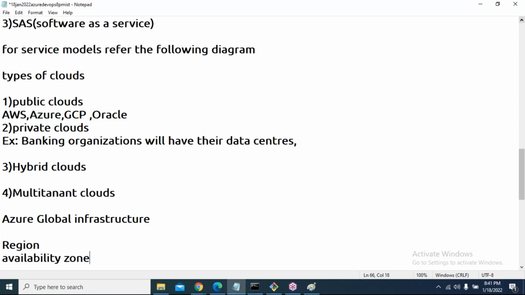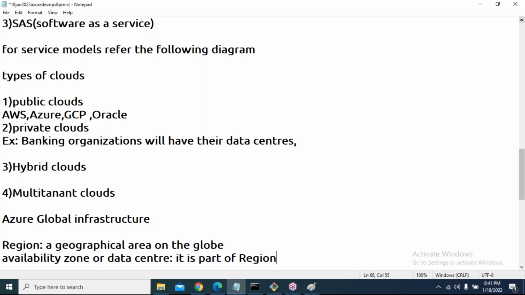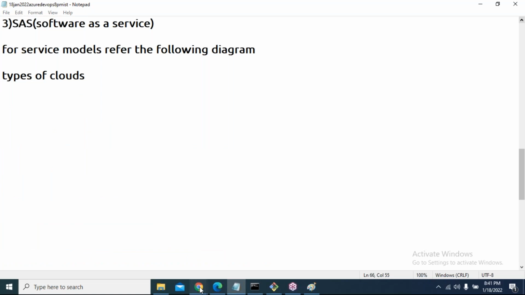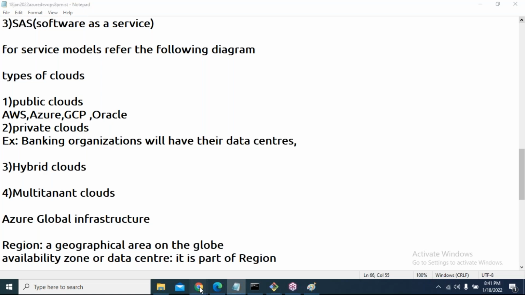So what is a region actually? A region is nothing but a geographical area on the earth, on the globe. An availability zone, we can also call it a data center. It is a part of a region. Now let us watch a data center diagram.